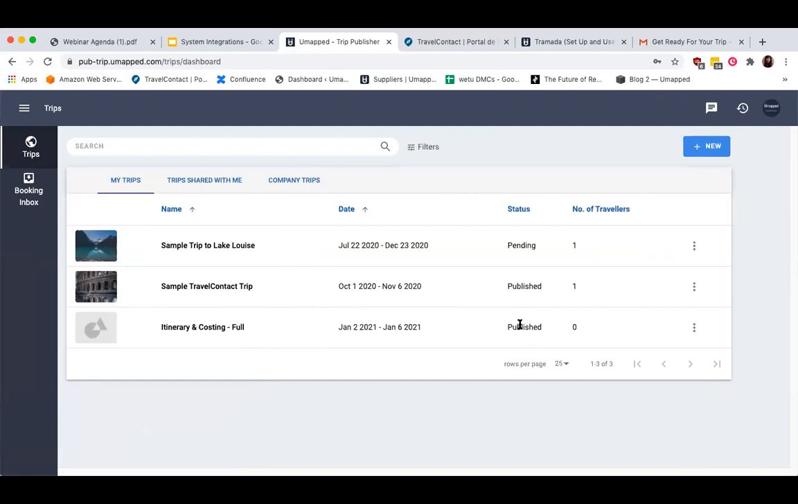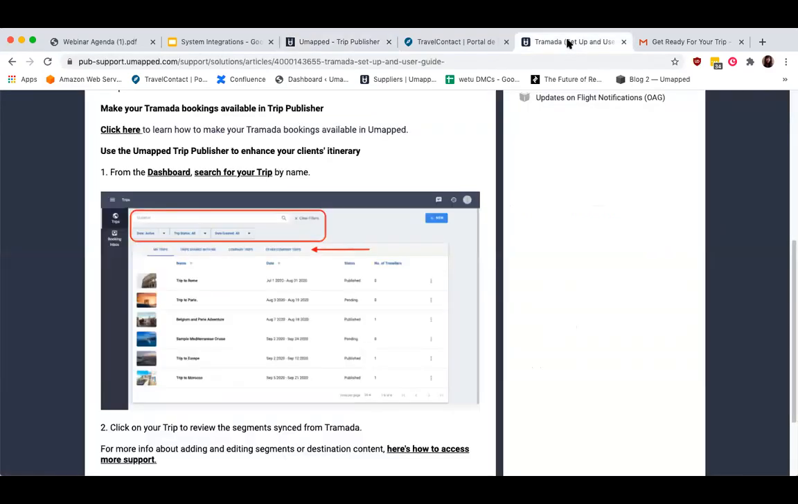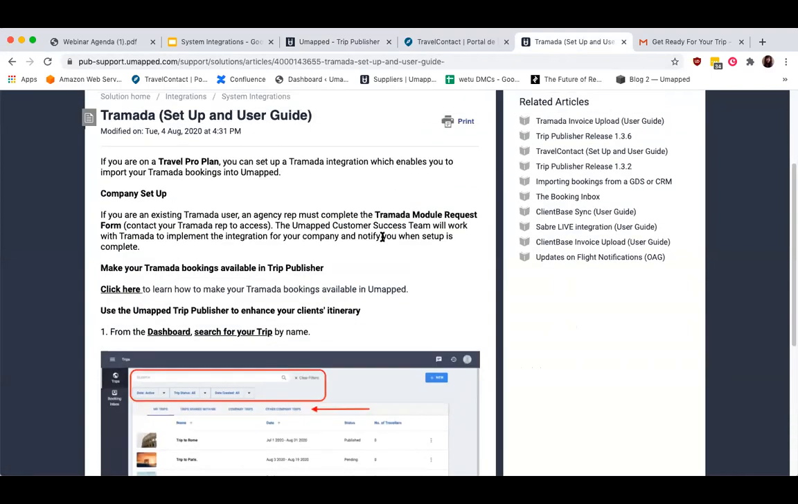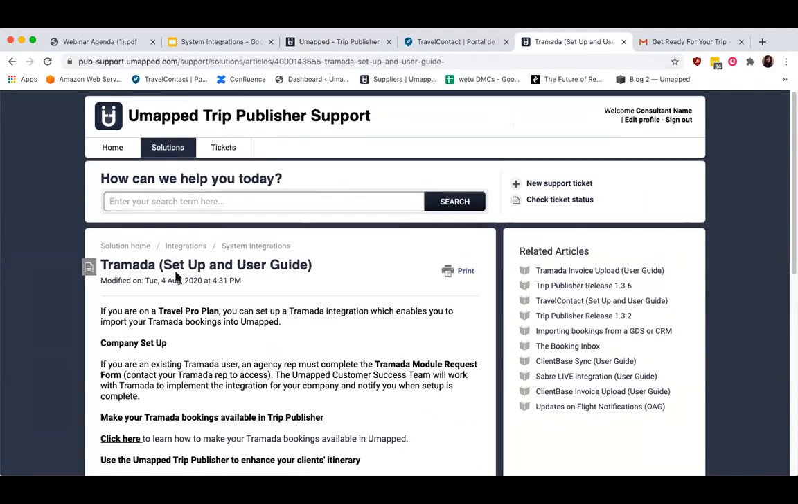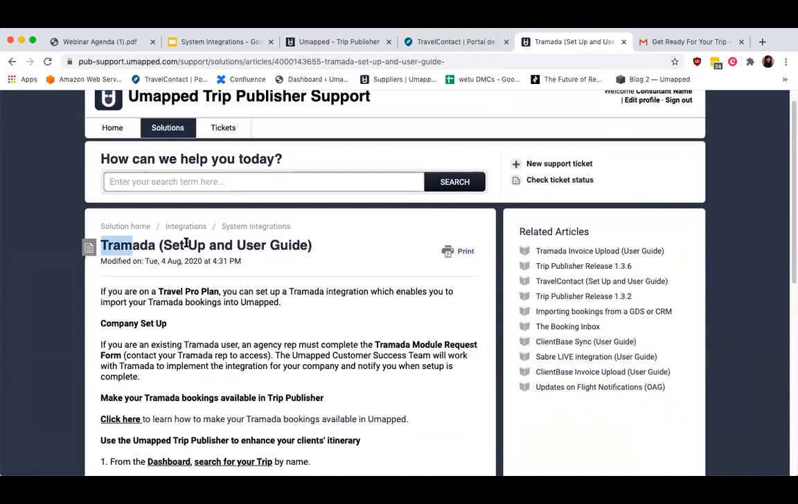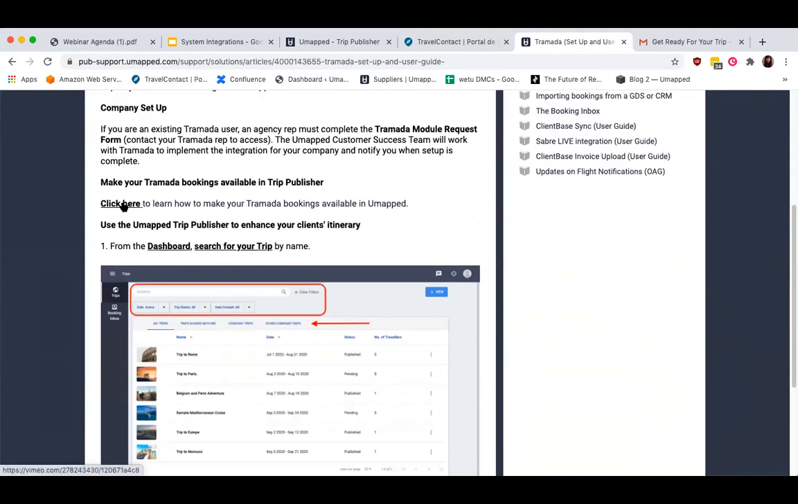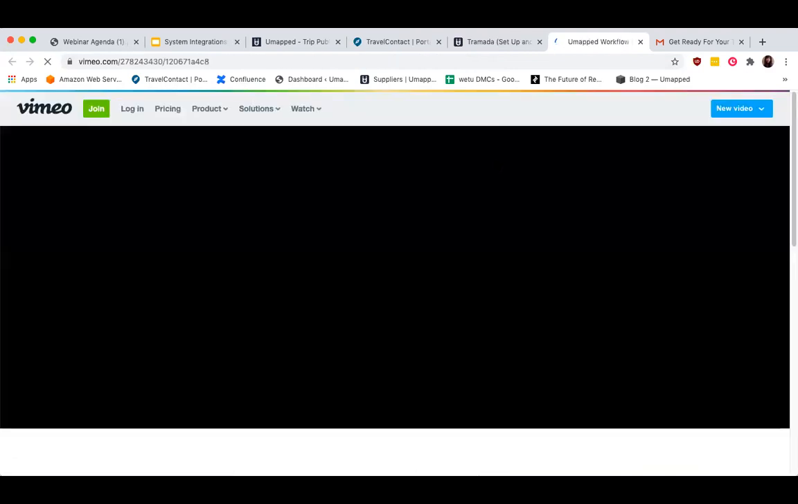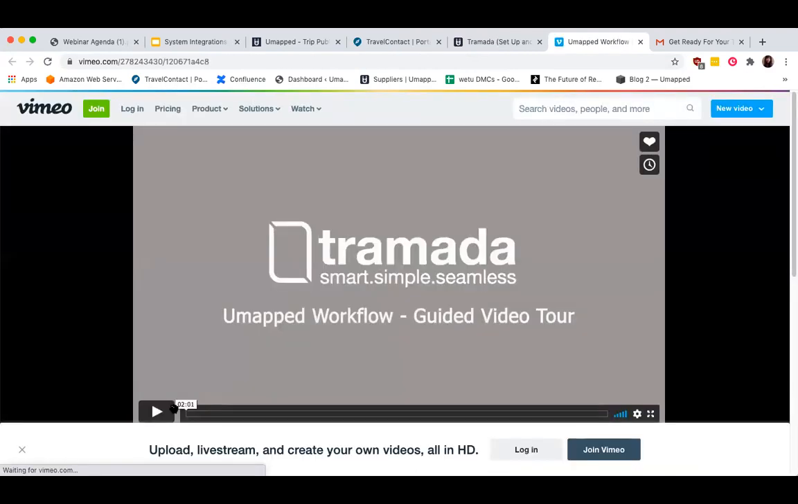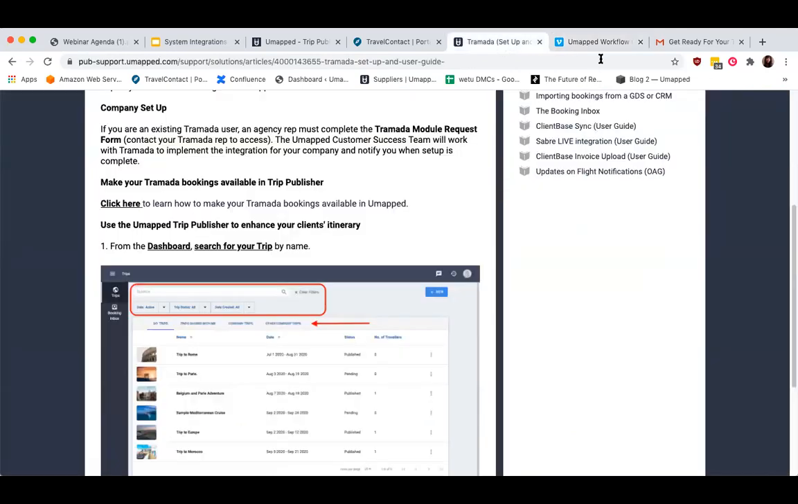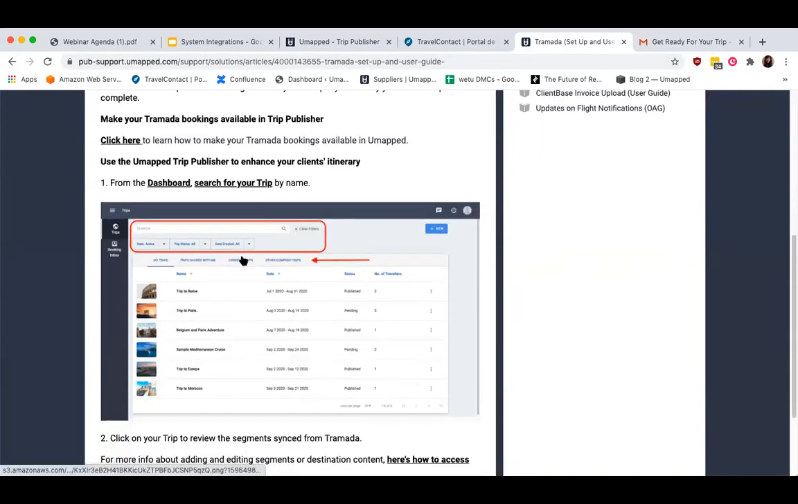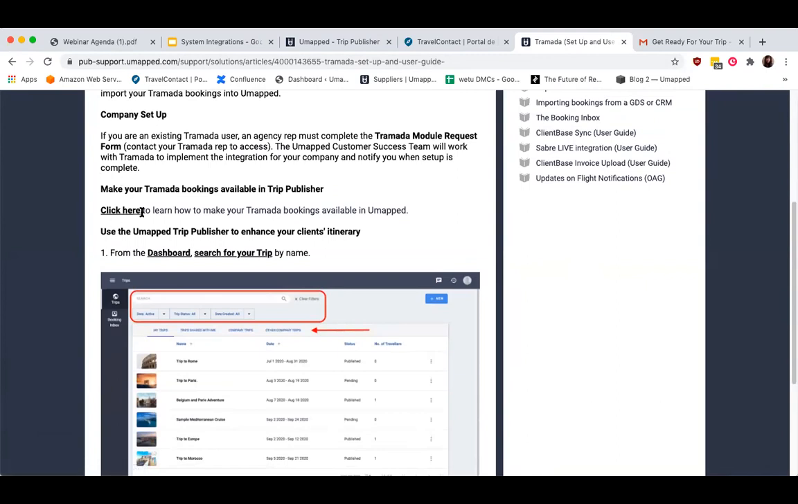Unlike with Travel Contact, for Tramada, I don't have an account to show you. So if you have any questions about it, I recommend going to our support portal and clicking on Tramada Setup and User Guide, because by clicking on one of the links where it says click here, you can watch a video on exactly what buttons to click to push a trip from Tramada to Umapped. So within the support article, there's not only some instructions on how to find your trips later on, but also how it works on the Tramada end.